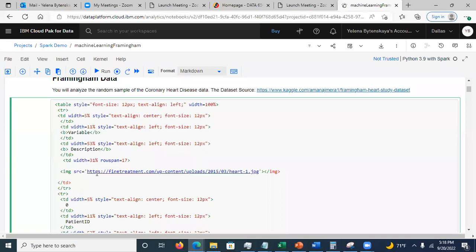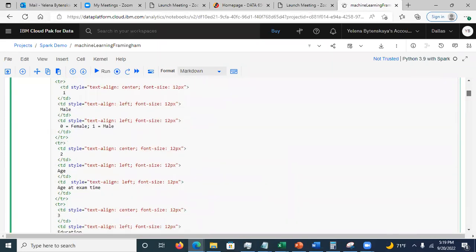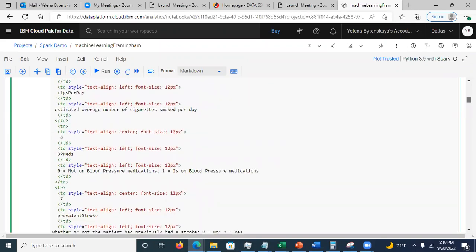So this one, it's an image. This is the external link to an image. This is the IMG tag, right? And then SRC specifies the URL, and the image must end with JPG or PNG, whatever image you are adding, right? So this is a closing tag. This spans across 17 rows. So the next 16 rows are gonna have one cell less, right? Because this cell spans across 17 rows, right? So here is just listing all of these columns and descriptions.